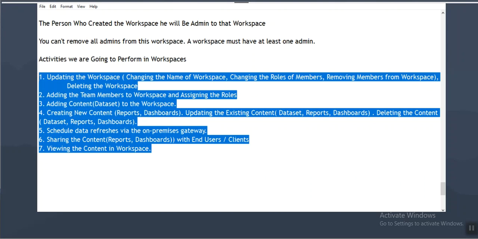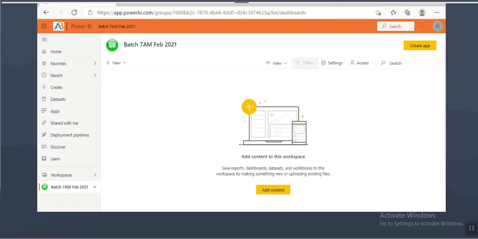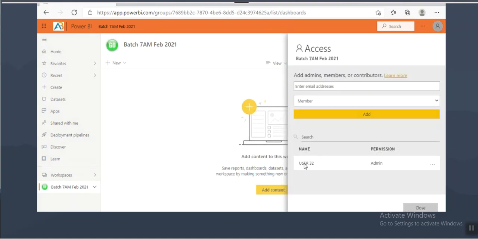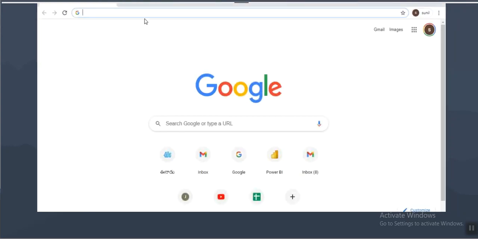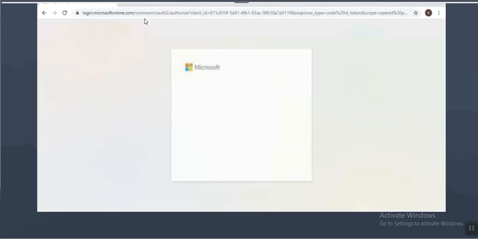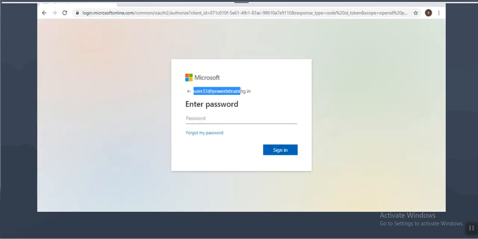Okay. So when I create a workspace, in this project, who is working? User 32 is working for now. By default, who created the workspace, only that person will be there. Now I will log in with user 33 here, app.powerbi.com. I'll log in with user 33 and I'll give the password.